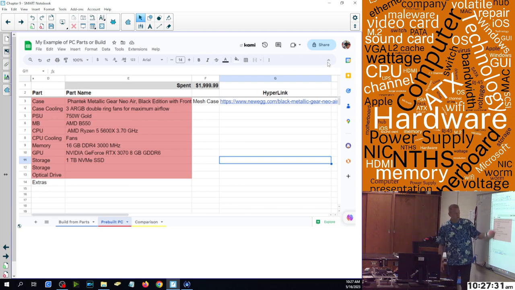It's got what I could get in there, CPU cooling. Just as fans. It's got a fan. I could see it had a fan. That's all I could see. Okay. So I put what I could in there. I don't have makes or models. I put in how much it costs. It was $1,999.99. And then I put a link to where that was. That's all I put in that sheet.